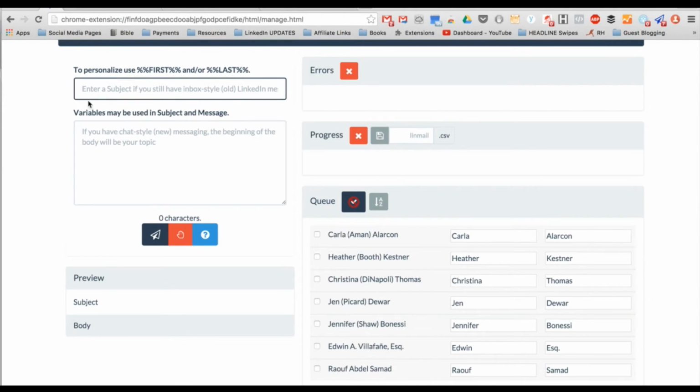Now this is pretty much almost obsolete, the old subject line. Almost all of us have been transferred to the new LinkedIn messaging where you won't have subject lines anymore. It just works more like a chat box. So don't worry about that if you have the new LinkedIn messaging system. But anyway, go in here and start like this.